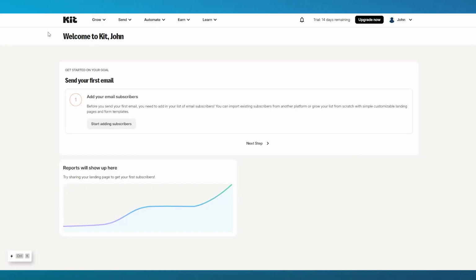Do know that ConvertKit has now been changed to just Kit. So just keep that in mind. I'm going to be saying ConvertKit, but I technically mean Kit, all right?